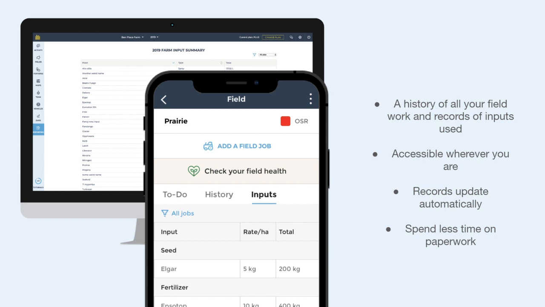Keeping track of what you have applied in your fields and what comes off is important for meeting legal record-keeping requirements. Having these in an easy-to-access and interpret format also makes it simple to look back and see how different treatments impacted crop performance.